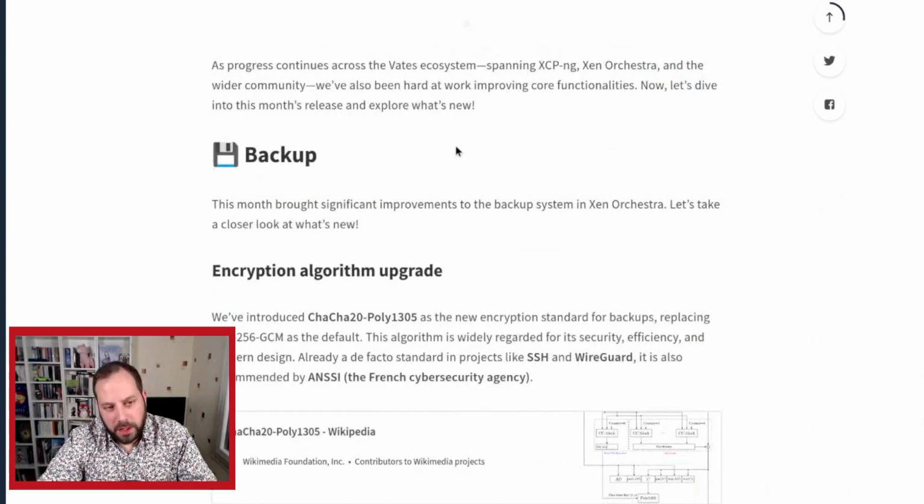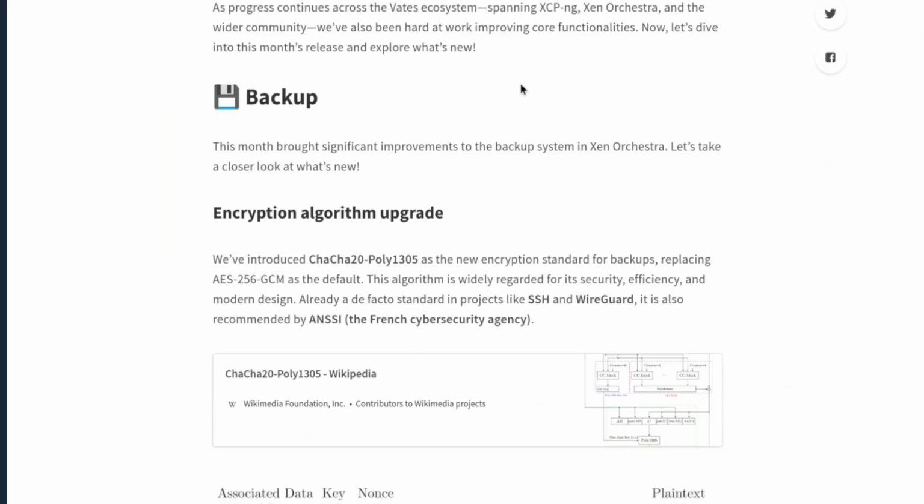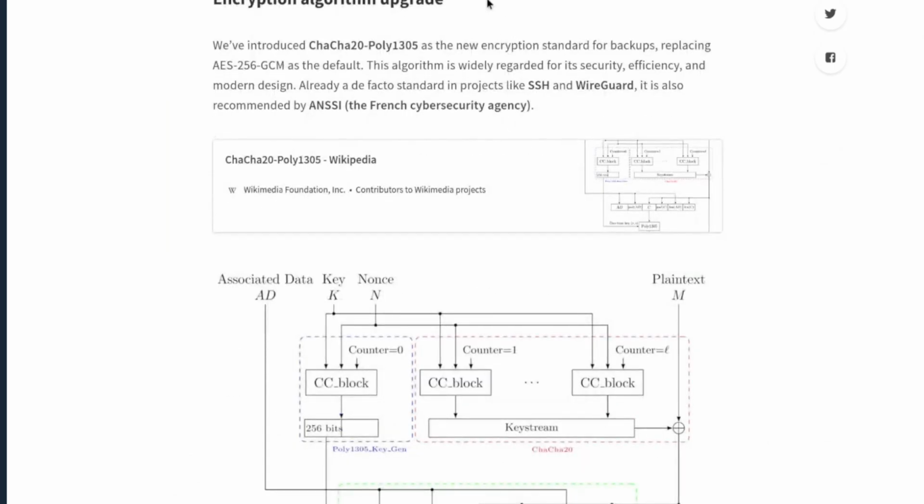Let's switch now to the content of the Xen Orchestra release for this January, and as usual, we start with a backup topic, as backup is still, I would say, one of the core features we offer inside Xen Orchestra. So the first one is a change in the encryption algorithm for encrypted backups. We introduce a new one, ChaCha20, which is basically replacing AES 256 GCM as the default algorithm.